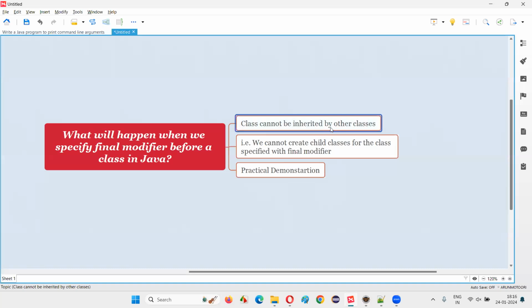Cannot be inherited by other classes, cannot become a parent of other classes, for that class we cannot create children, other classes cannot become children of this class which is specified with final. All are the same answers, explained in a different way. You can give any answer out of this, and that will work as an answer for this question if you come across such a question in interviews. So with practical demonstration, I've answered this question for you.